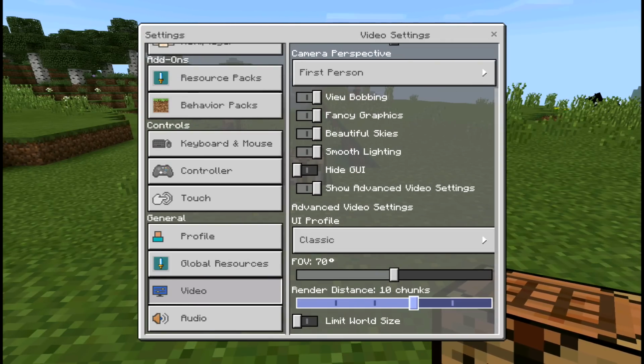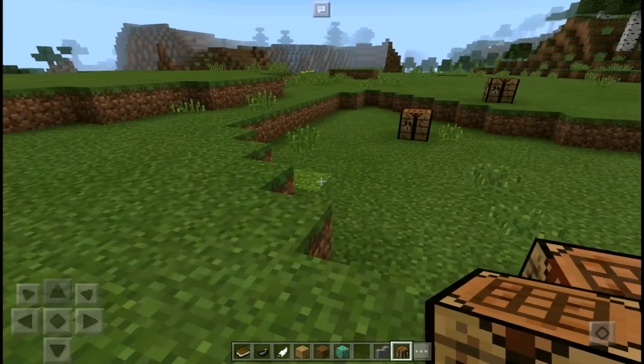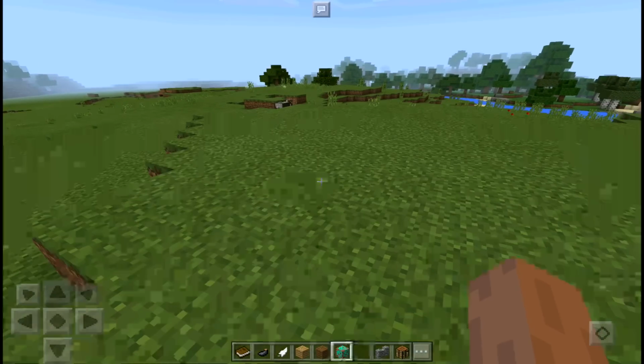Let me turn it down to 10 chunks. That should be a lot better. Okay, that's a lot smoother. So yeah, you guys can see this is the crafting table. The crafting table has worked, so, pretty cool stuff.